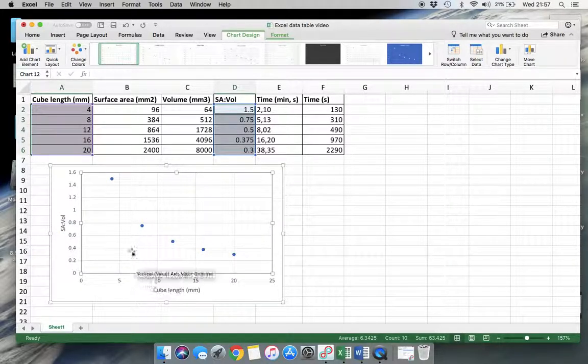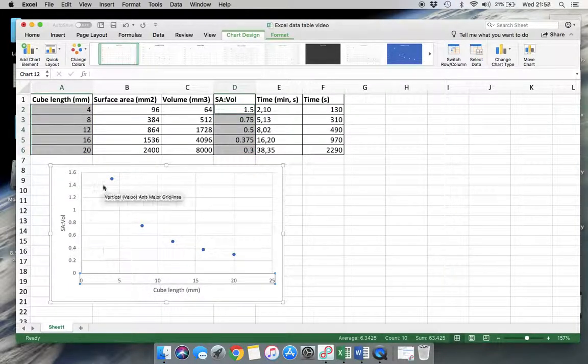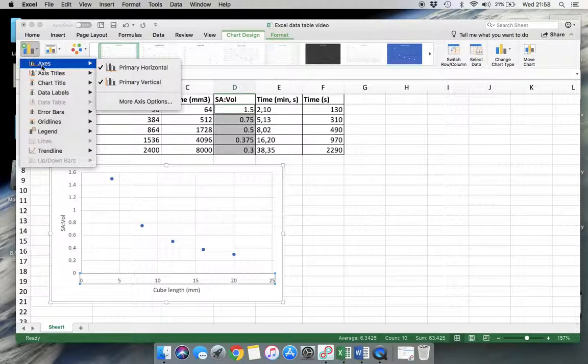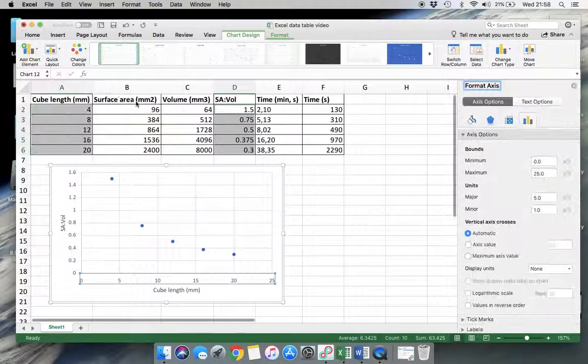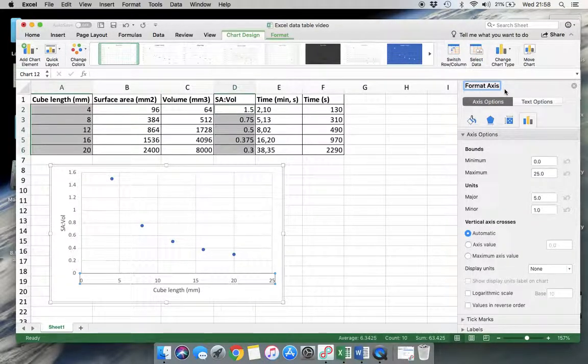Next thing I'm going to do is I'm going to just change the markers a little bit, or the boundaries. So we're going to click on the x-axis data. Then we're going to go on axis, more axis options, and we are then allowed to format our axes.